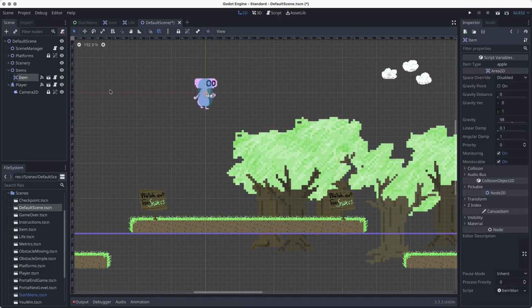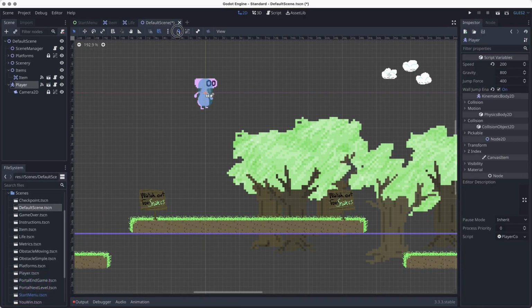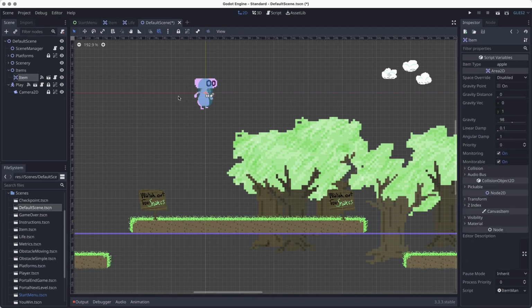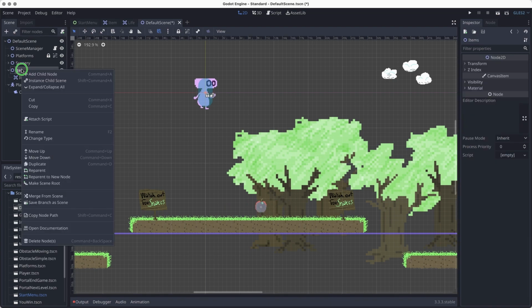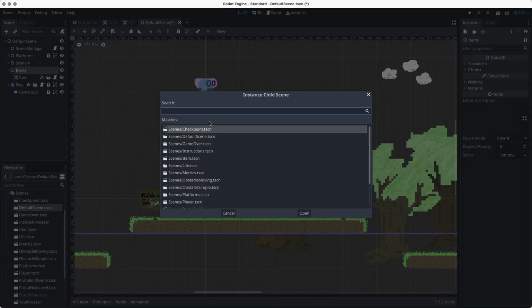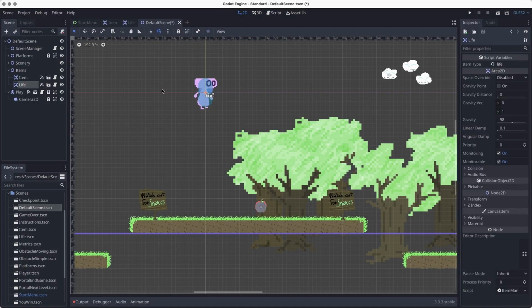And it's behind the player right now. So let's lock the player up. And then I can move this item down here. And you can see the animation is working. So that looks pretty good. Let's test the life. So I'm just going to do another instance child scene, type in life and select the life. And then we can drag that one down here as well. And so those both look pretty good.